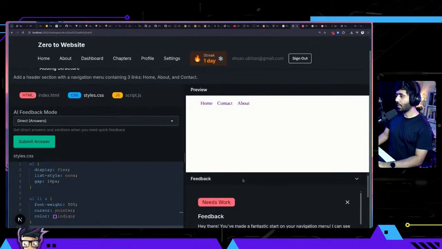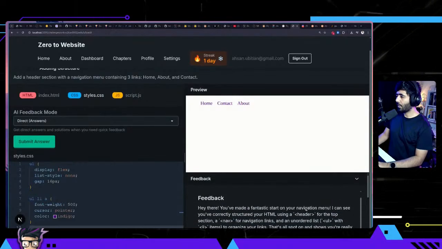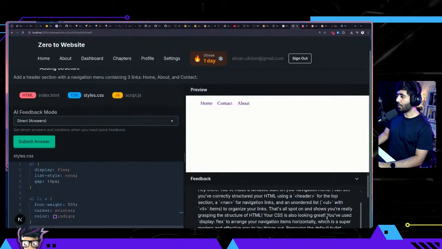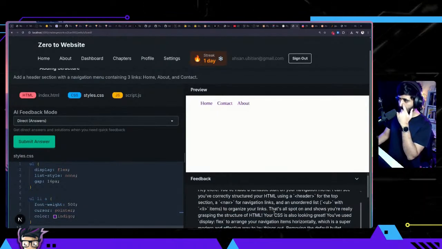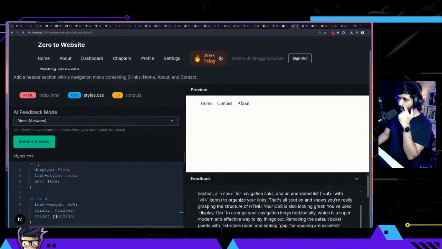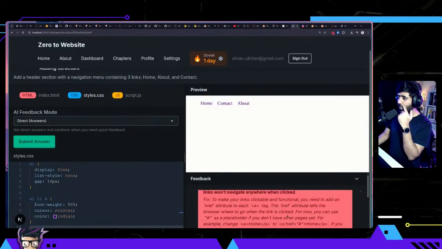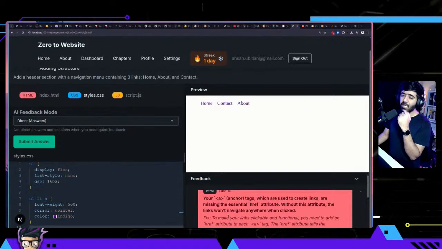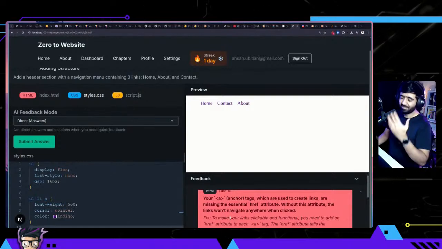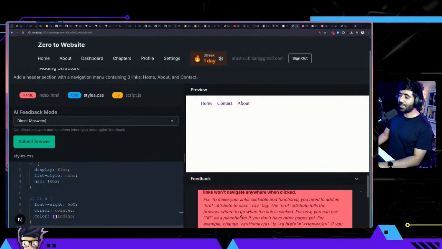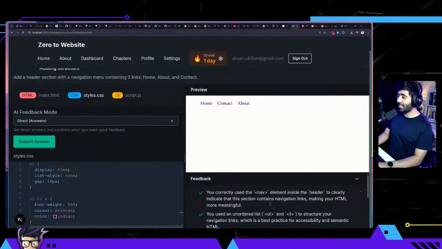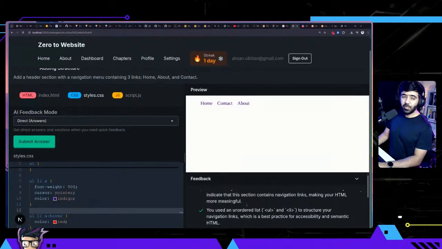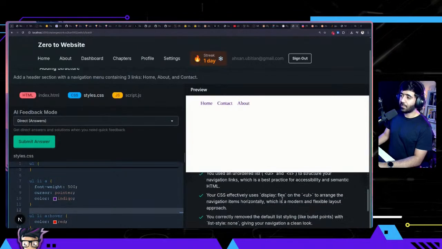Okay, so it says needs work. Here you have "fantastic start," blah blah blah. Header, no navigation link under ul, okay. That's spot on, shows you really grasping the structure of HTML. Issues found: your anchor tags, which are used to create links, are missing the essential href. So of course, no links there. You correctly use the header, nav, blah blah blah. But you see how good of a feedback it is giving.